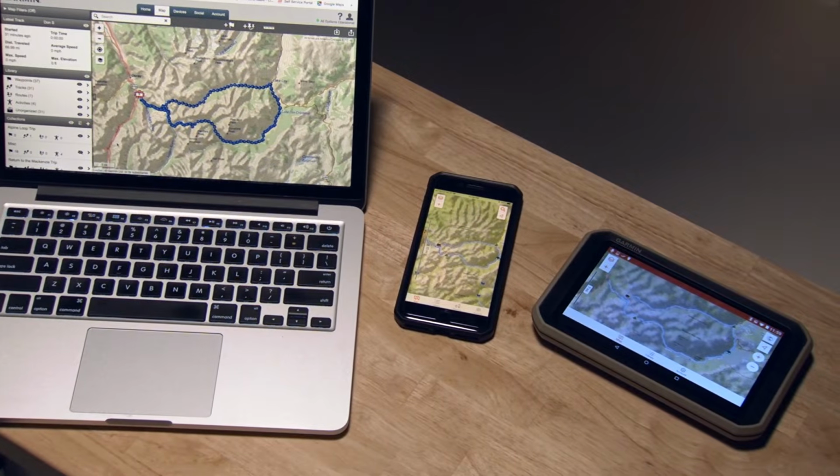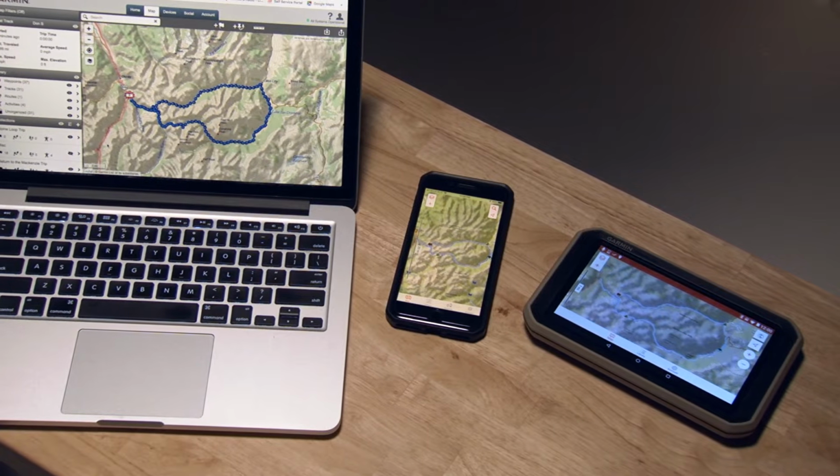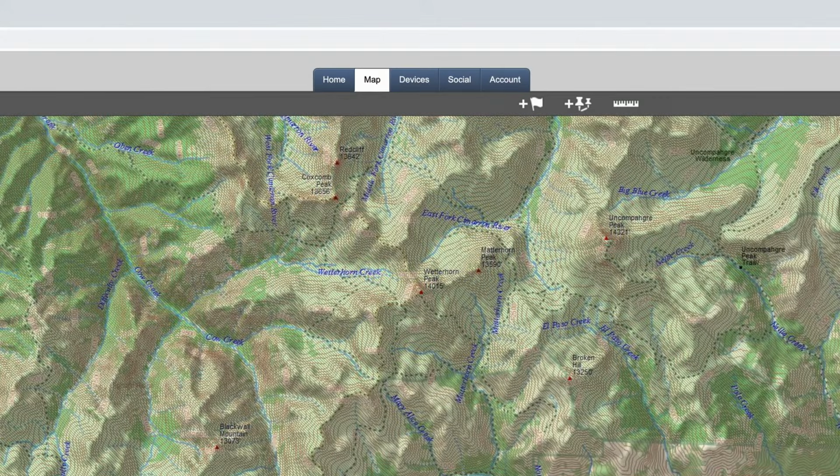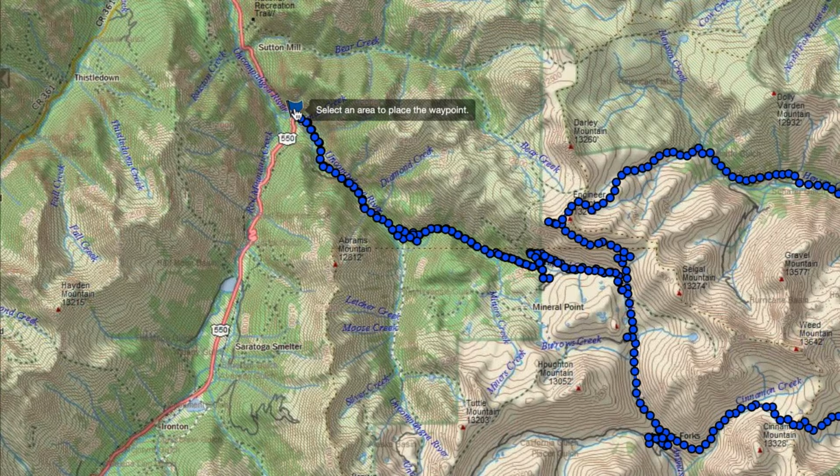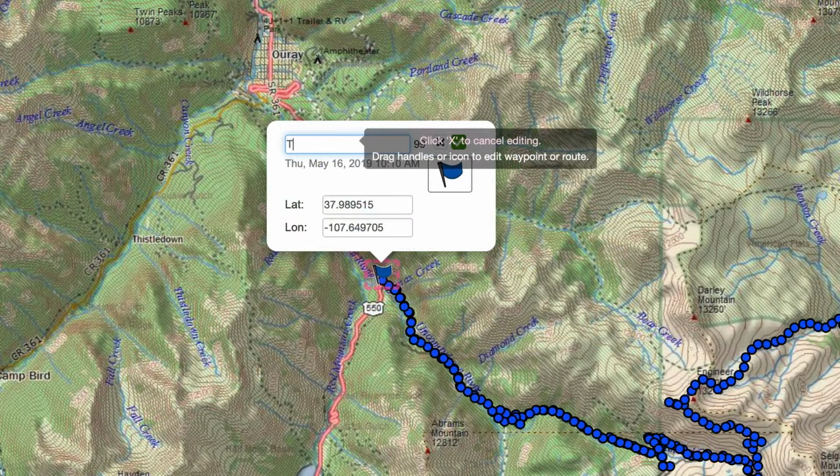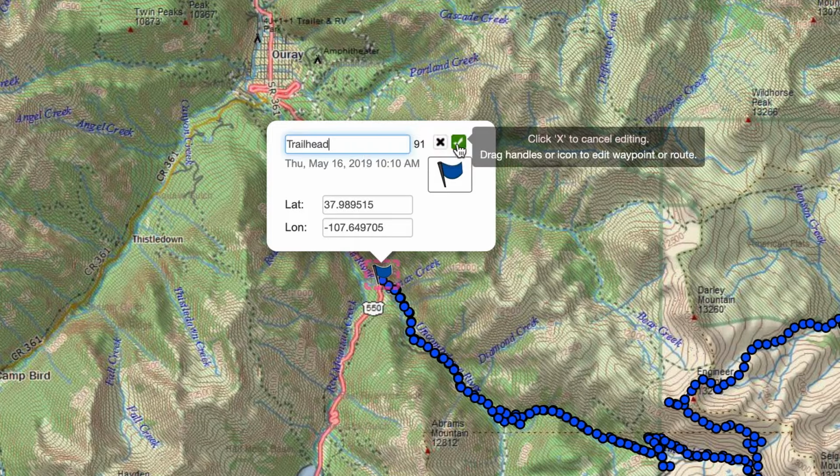Let's talk about how to create routes and waypoints on Garmin Explore. To add a waypoint, simply click the flag icon and place it anywhere on the map. You can edit the icon and name of your waypoint before clicking the green check mark to confirm.